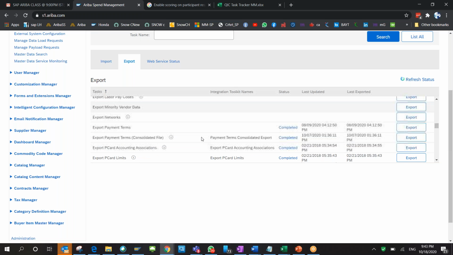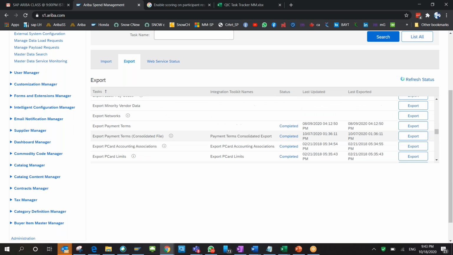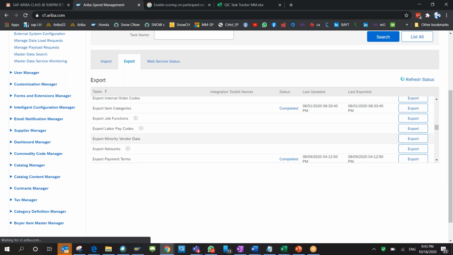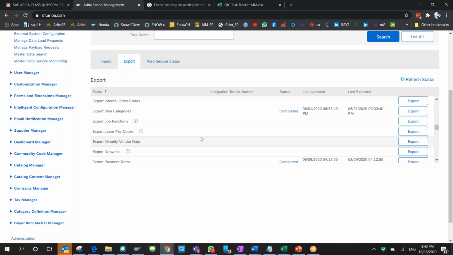Purchase organization, plant, company code. Purchasing organization, plant, company code. This is master data. Payment terms. Now, what is the payment term? Like payment terms can be max to max.